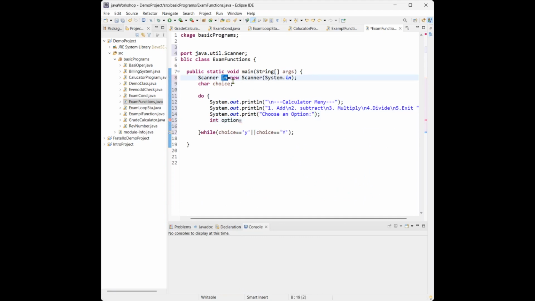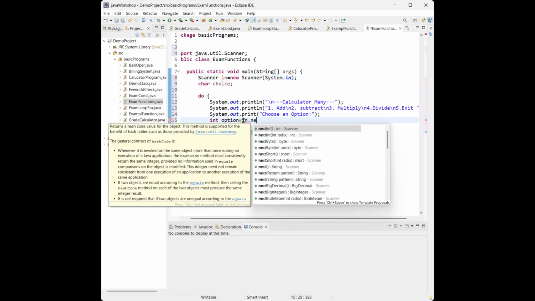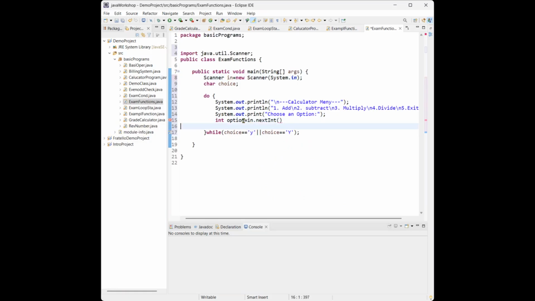Whatever object we have created for the Scanner class, to take the inputs from the user through the console, with that object I am going to take that input. Based on his input, the option 1, 2, 3, 4, 5. We have 5 options here. So now, by using the if condition, if option is greater than or equal to 1 and option is less than or equal to 4, then only it has to enter into this if block.